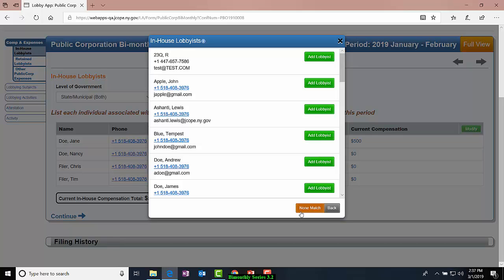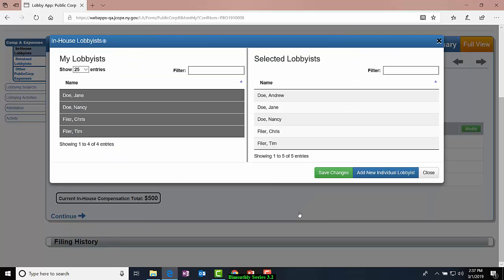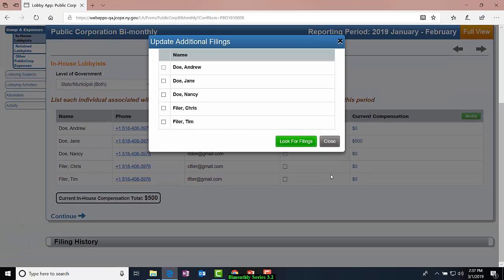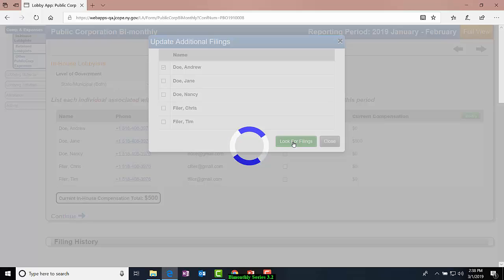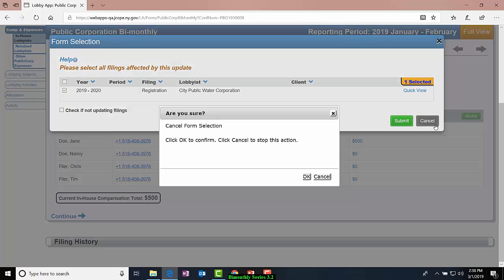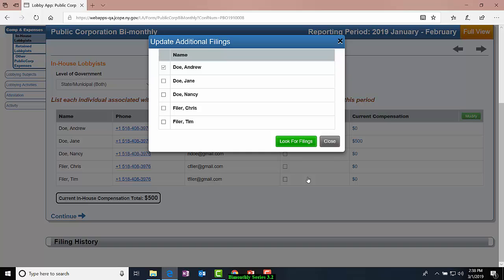Once all names are listed under the selected lobbyist list, click Save Changes to add names to the bimonthly filing. If you added an individual lobbyist name, please be sure to update all applicable filings by selecting the name, then the form on which that name needs to be added. You would select Look for Filings, the form, and click Submit. If you accidentally open this window, you can select Close.